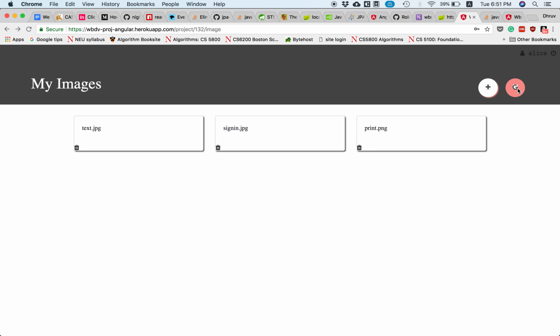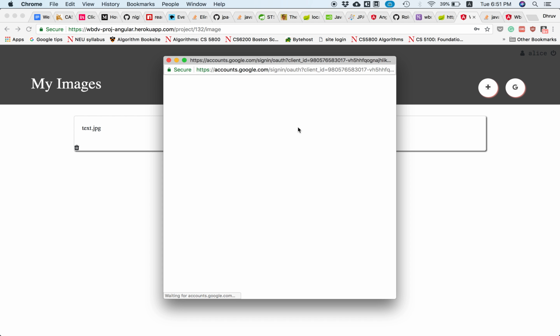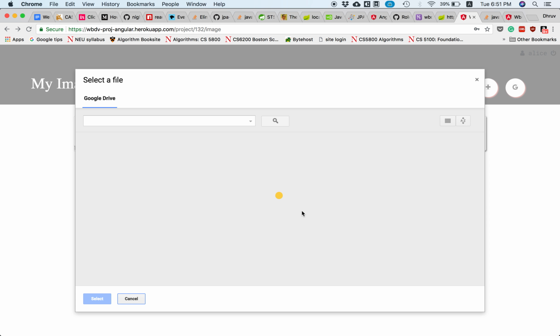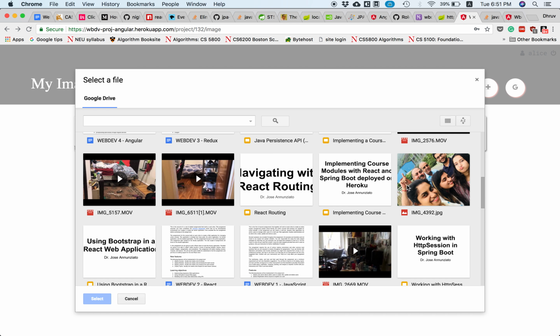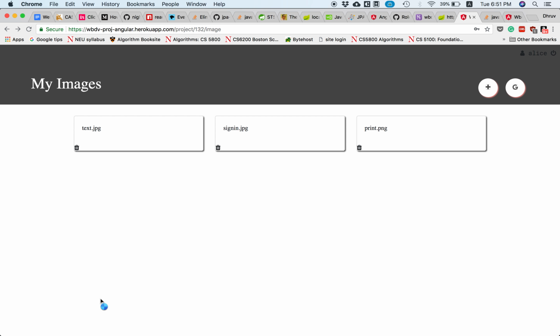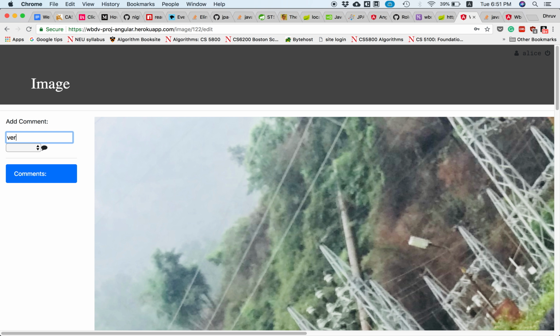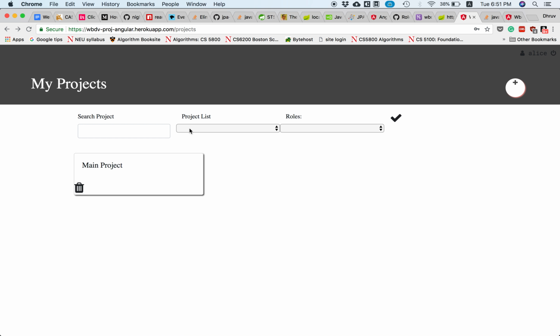And you can also use Google Drive to access your images. So let's take this picture, select it, and basically it will load that in. There's this very big picture, and you can say it's a bad image because it's not very viewable, so you can add more and so on and so forth.